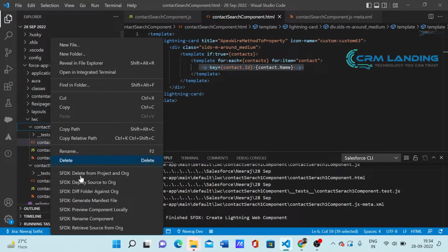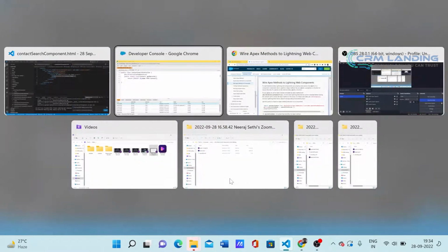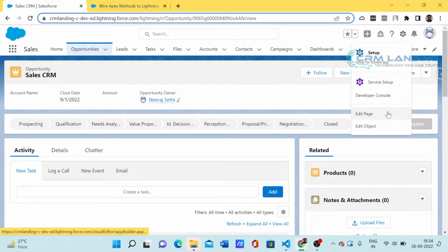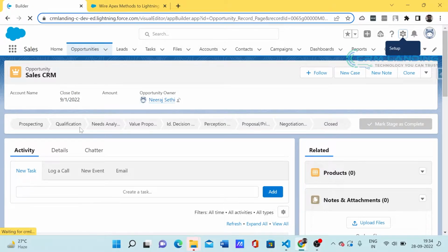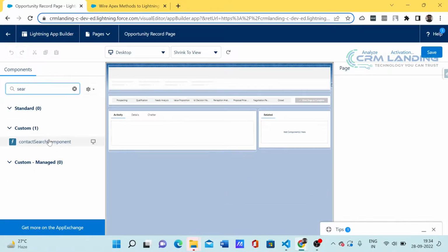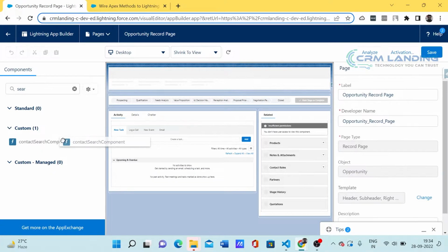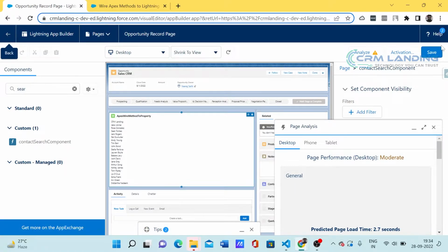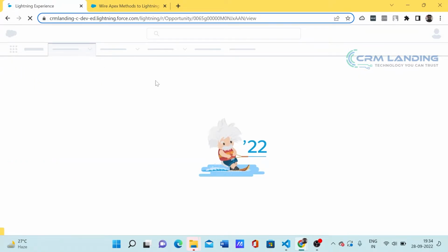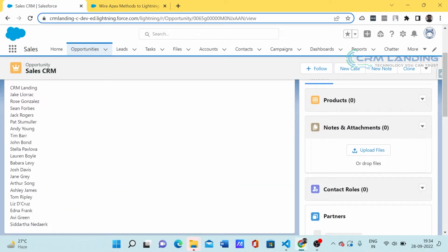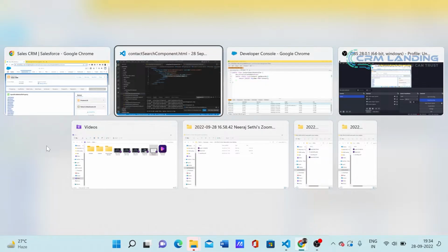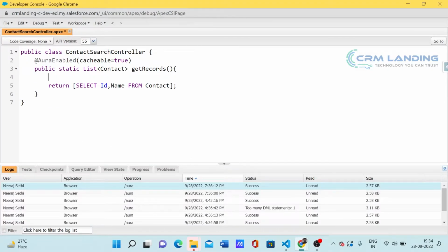Now let me deploy this one. Let me go here and place that component on the opportunity record. As we already know, in order to place the Lightning component we need to click on Edit Page. Here we can search for our component. For example, I just created this component here. Just click on Save. Changes are saved, and we can see the data is here. So this is basically a wired property, but as I mentioned, we can't perform any DML operation here.